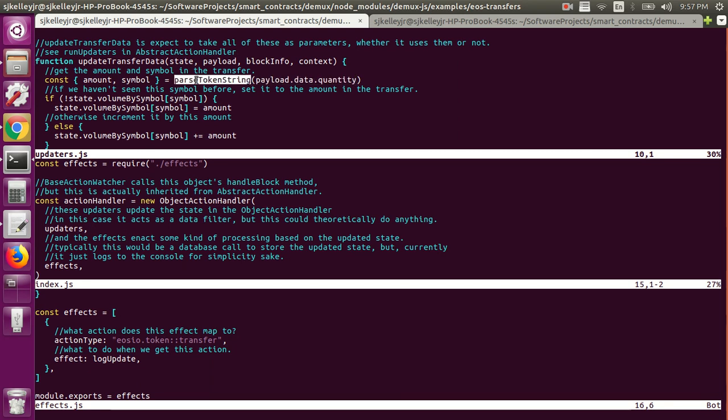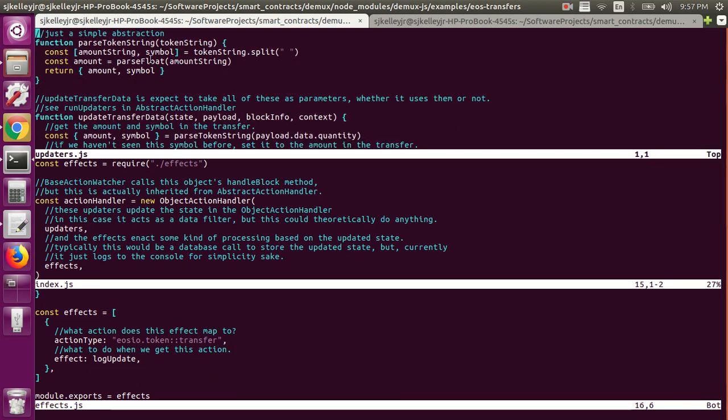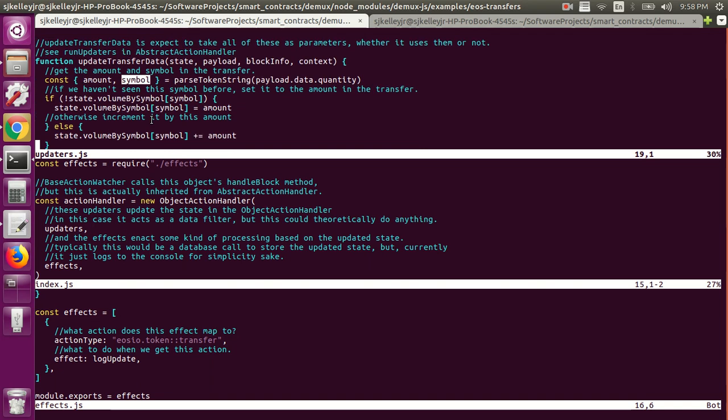So what we're doing is parsing a token string. You can see that up here. It's just a simple utility function. You can ignore it for now. Just assume that, given the payload data.quantity right here, it will give you back the amount and the symbol. In this case, let's say there was 10 EOS transferred from one account to the other. The amount here would be 10, and the symbol here would be EOS.